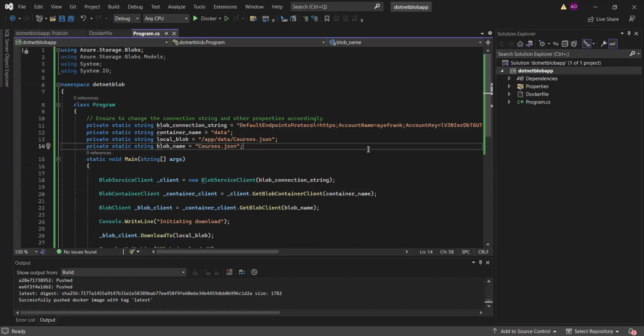So we have an application. This is a simple .NET console application, and what it does basically is it allows you to download a blob. You run the application, it goes to a storage account, goes to a container in the storage account and fetches a particular blob and lets you download it. So the blob connection string, I just copied from the storage account that I want to download the blob from.